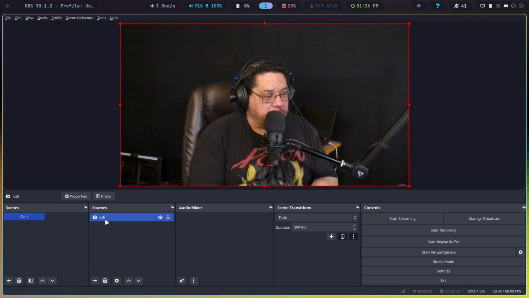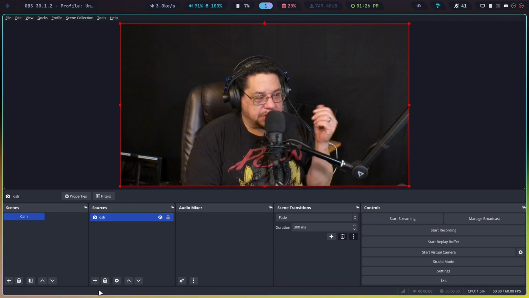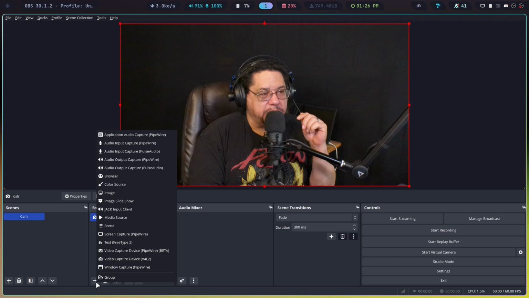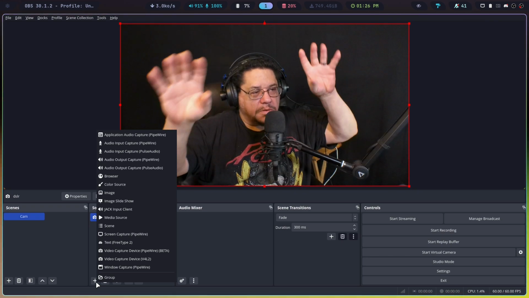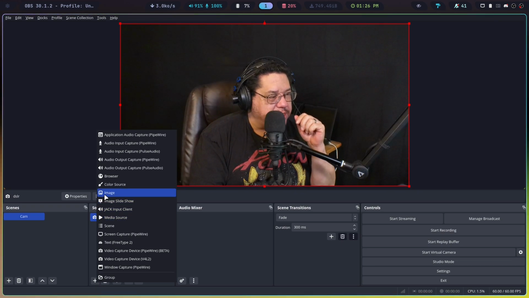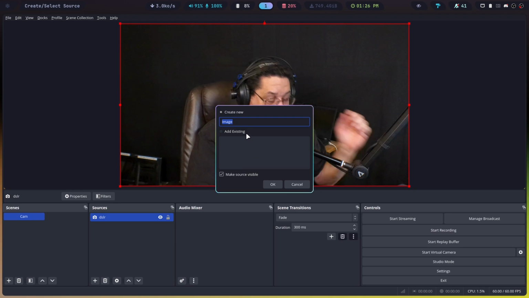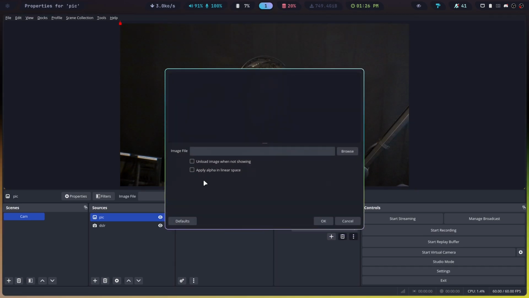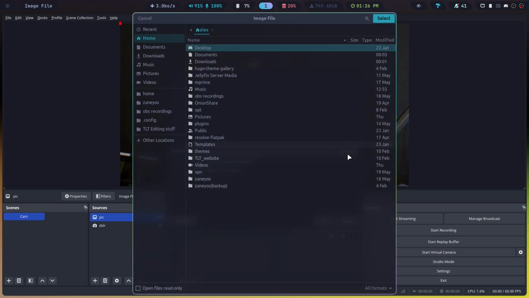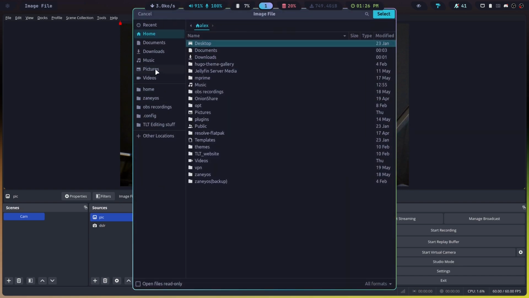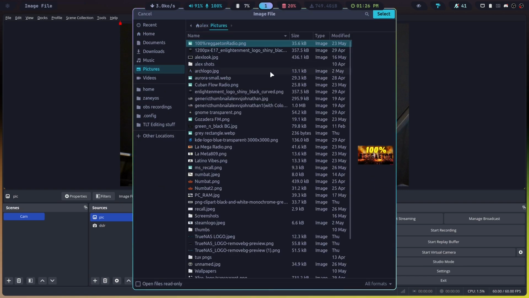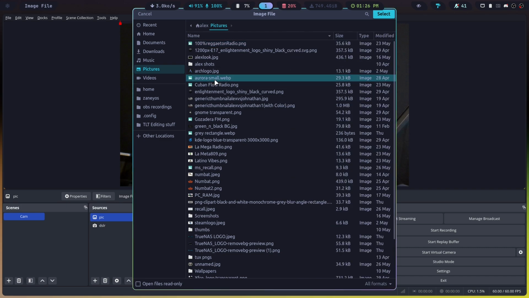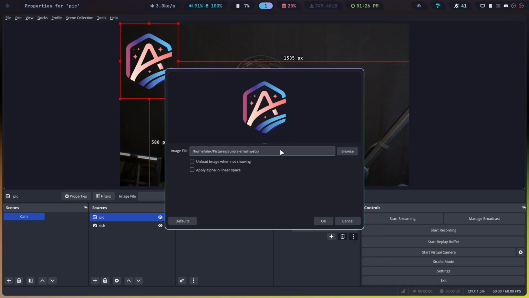So now we have a source selected. Say we want to put a little penguin or something here in the corner. So we could select an image, right? And we're going to call it pic. Okay. And then we're going to hit OK. And then now we're going to browse for a source. With your file picker, let's go to pictures and let's go to Aurora. And we're going to do select. And there is our Aurora symbol. So we're going to click OK.